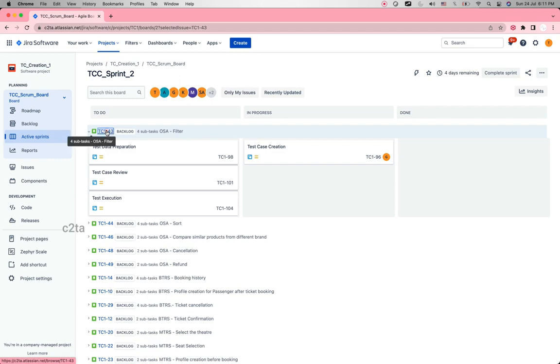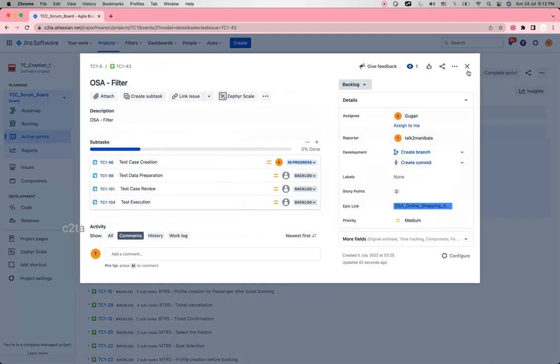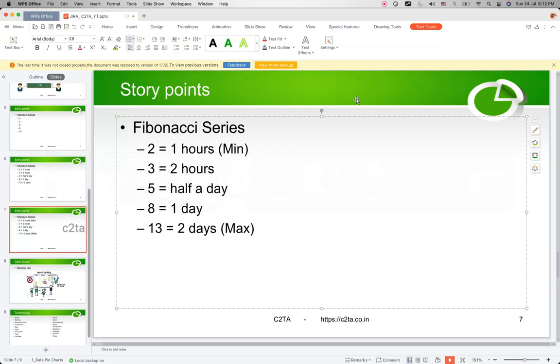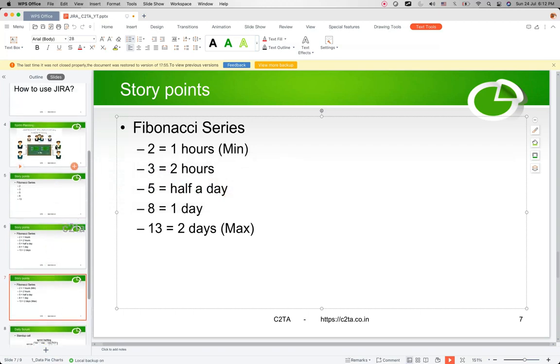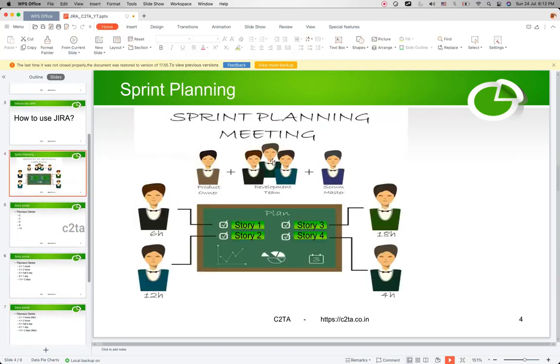So once the story points are assigned, then they need to, for example, I have a set of developers and testers in my team. Then what they need to do is understand the story, and based on the complexity and based on the experience of the developers and testers, they have to divide the stories between themselves.